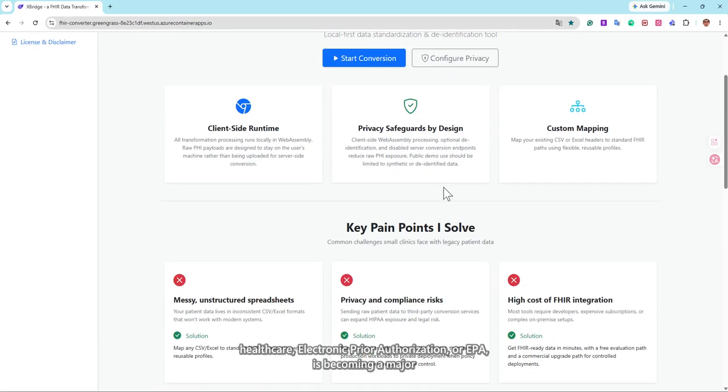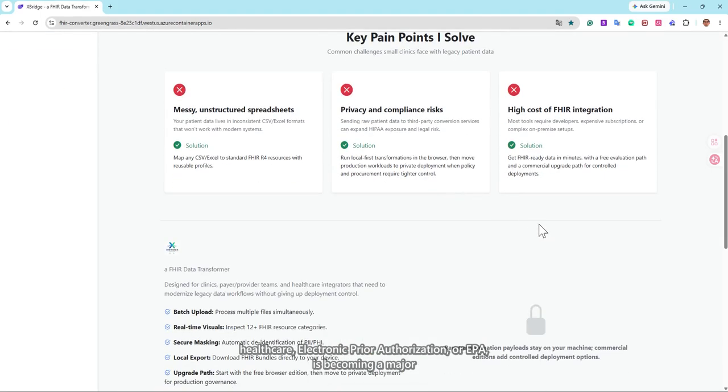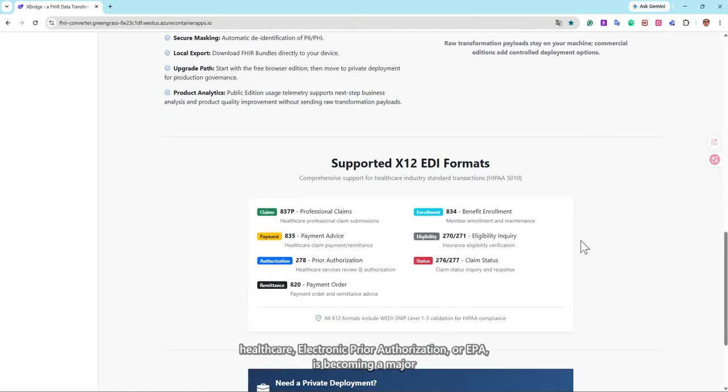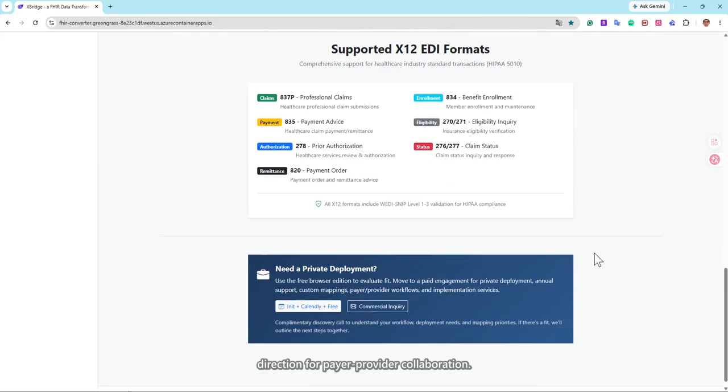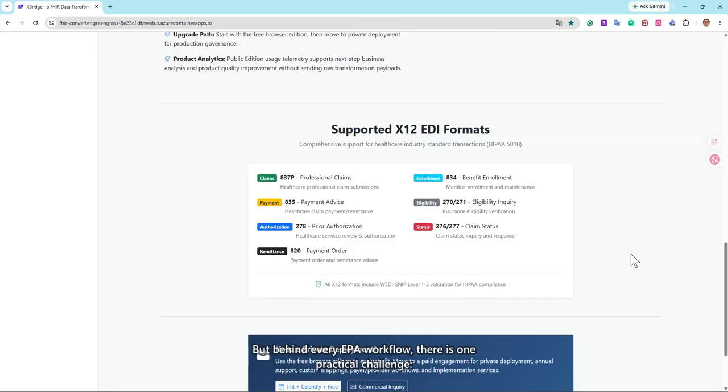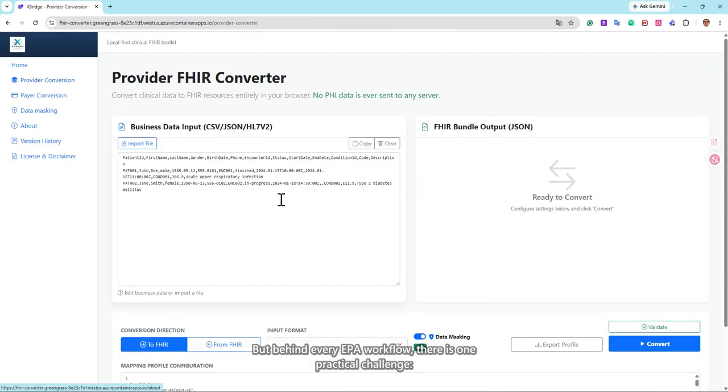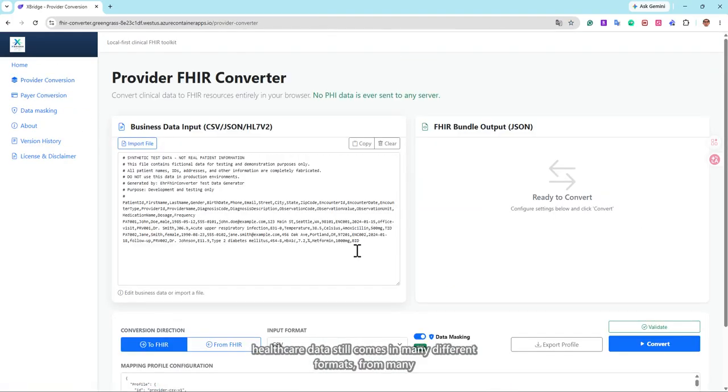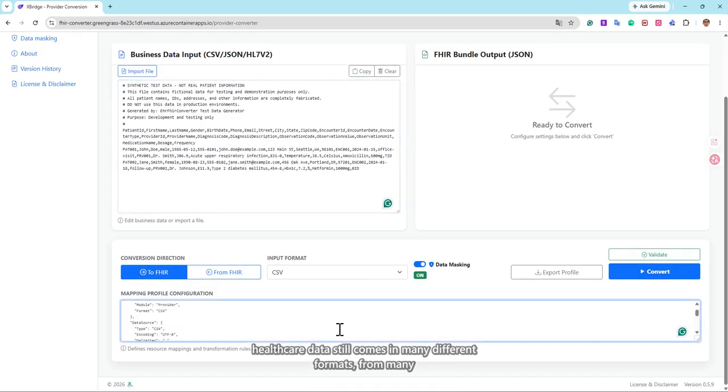In U.S. healthcare, Electronic Prior Authorization, or EPA, is becoming a major direction for payer-provider collaboration. But behind every EPA workflow, there is one practical challenge: healthcare data still comes in many different formats, from many different systems.